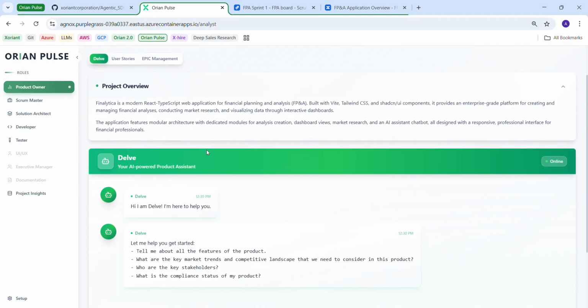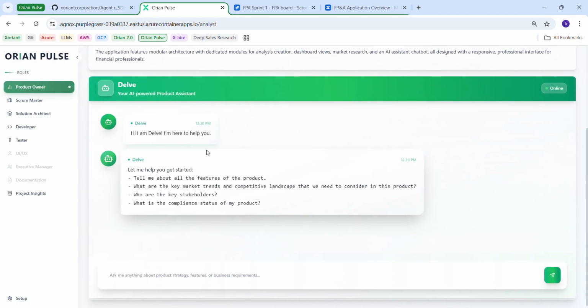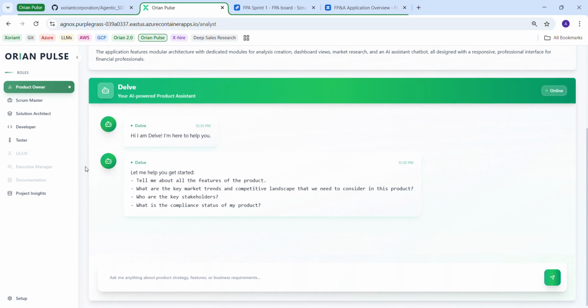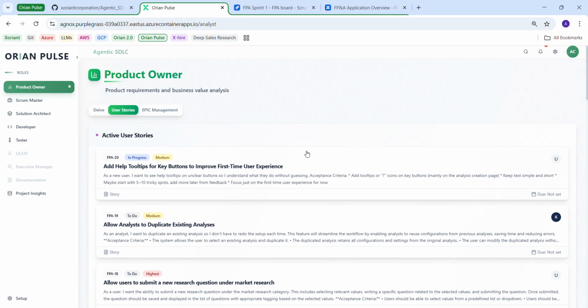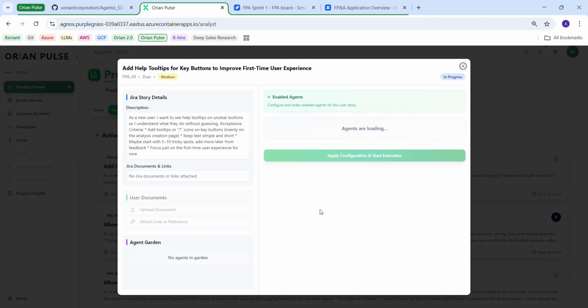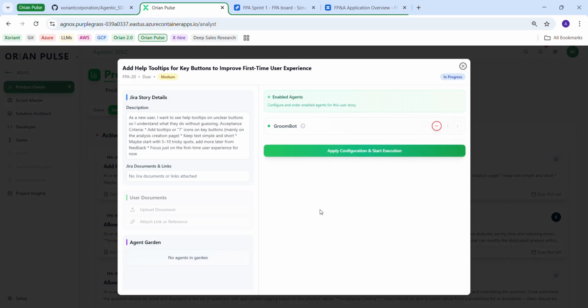Here we have a Delve bot. It is basically a chatbot that helps in the efficient onboarding of new product owners. It refers to the Confluence pages and answers the queries accordingly. Then, here we see the list of active stories from Jira. As of today, we just have one pre-configured agent for the product owner, which is the Groom bot, about which I will explain now.